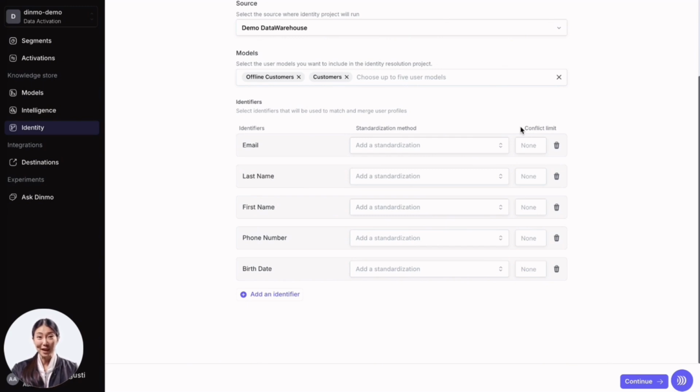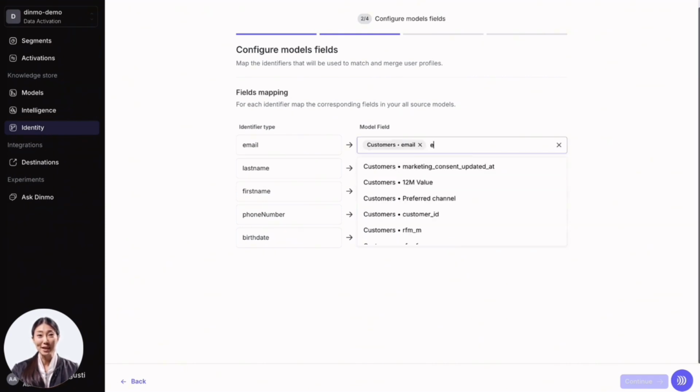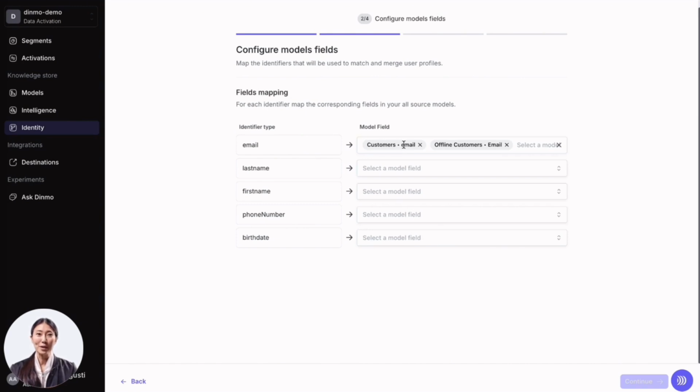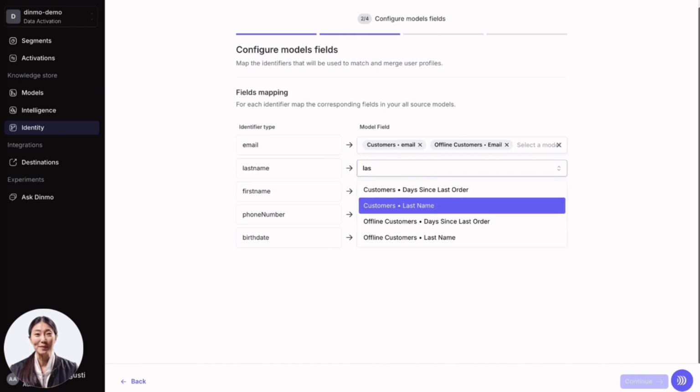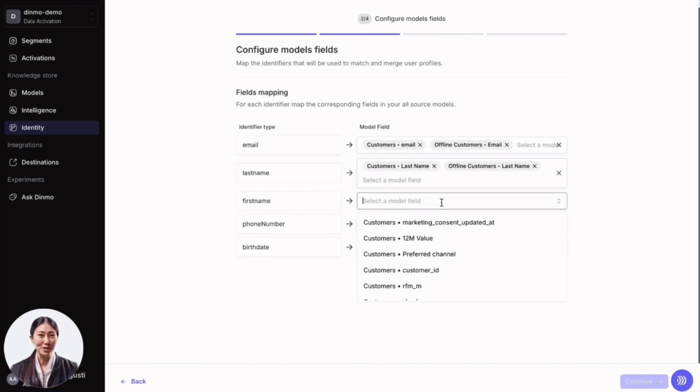same record. Behind it, I need to make DinMo understand that in this table and that table, it directly gives me the models I've selected, which field corresponds to the email, which field corresponds to the first name, etc. So here it's a bit of setup. But then I say, in my global customer table, it's called email. And in my offline table, it's also called email. For last name, same thing. It will be called last name on both sides. And that obviously depends on your data.